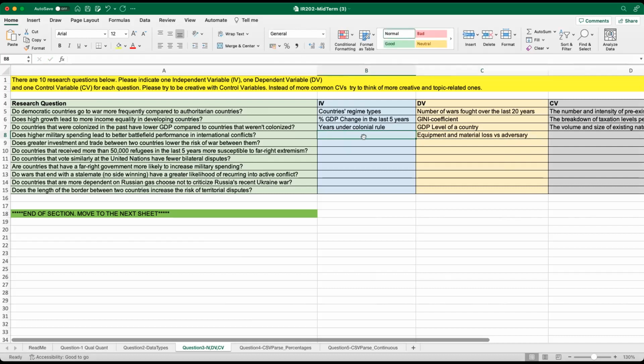So what is our independent variable? It has to be military spending. But of course, don't go and say something like "military spending." This is wrong. Don't pick something that is in the research question and copy and paste it here. Be specific.